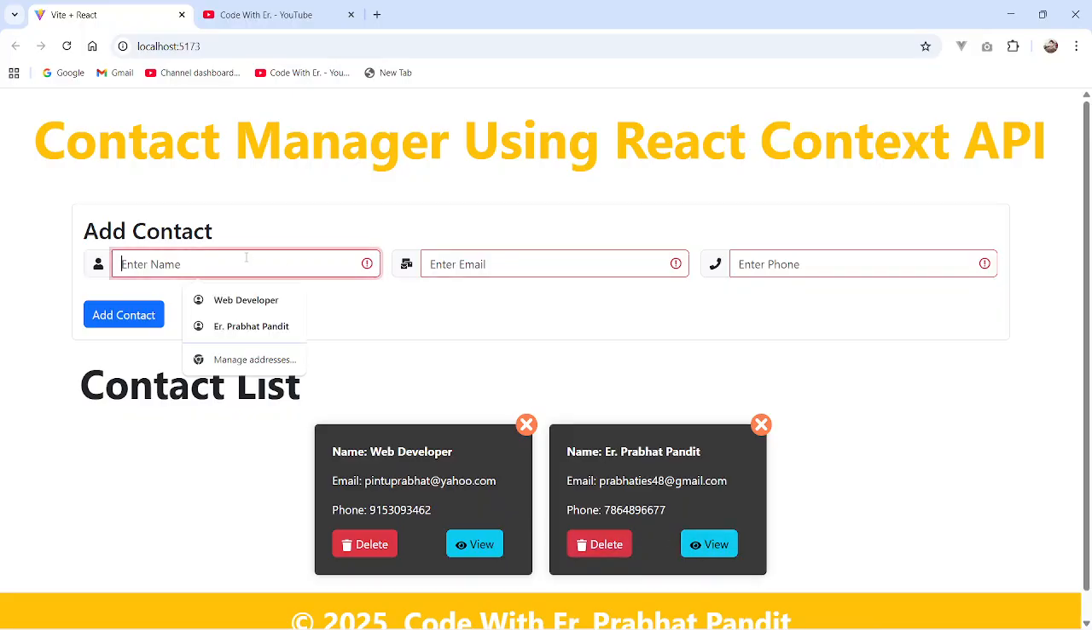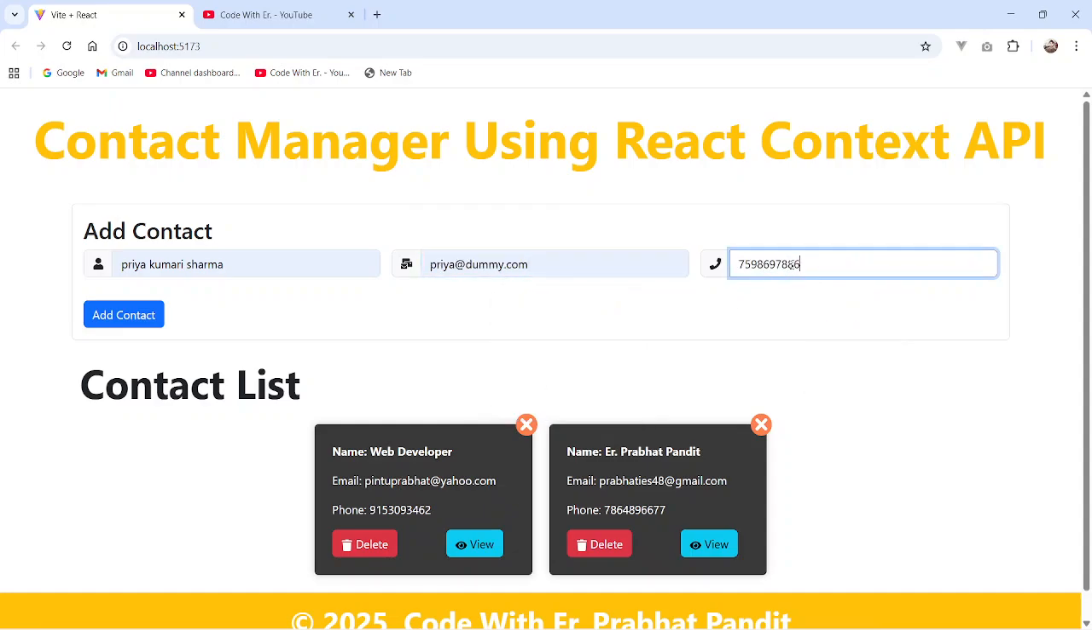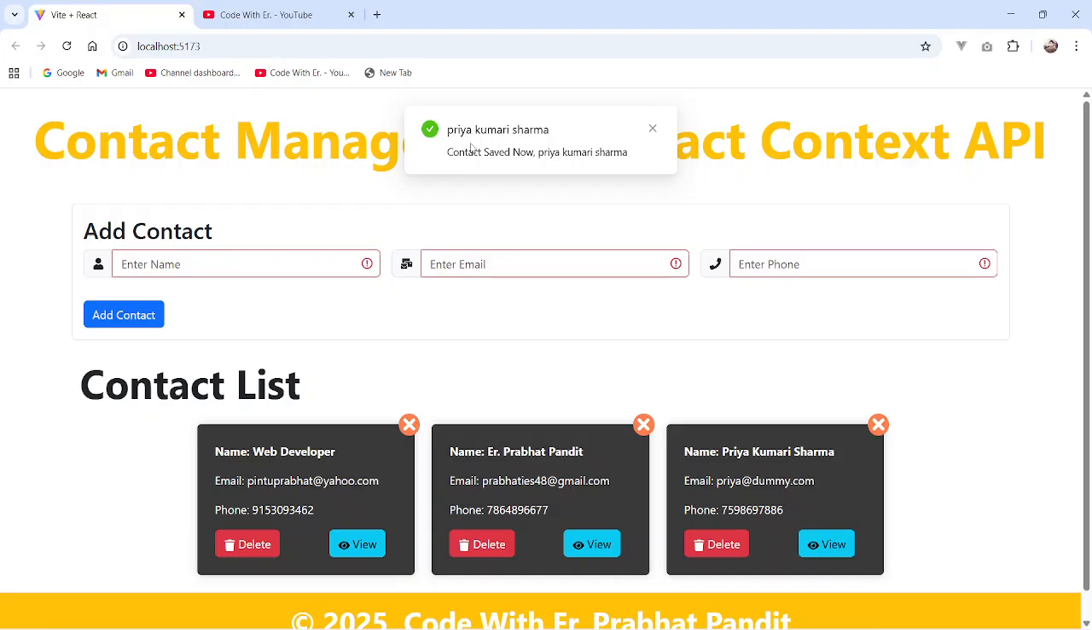Okay, so let's just add a few more contacts. I just say here Priya Kumari Sharma, give here priya@dummy.com email address, and give here any random number. Add the contact now. So you can see here Priya Kumari Sharma contact saved now. This is the Ant Design UI notification. Okay, and here is the record, here is the data, name is Priya Kumari Sharma, email address is this, and phone number is this, and below we can see two buttons also, delete and view. Okay, and from this button also we will be able to delete the data or record.